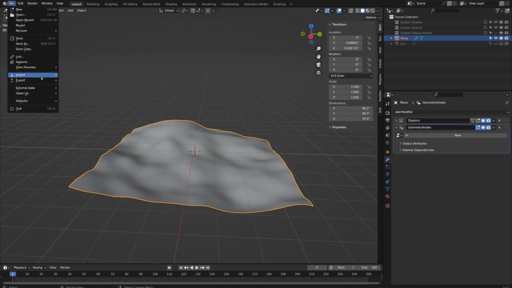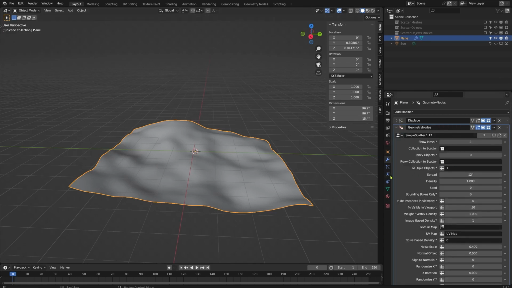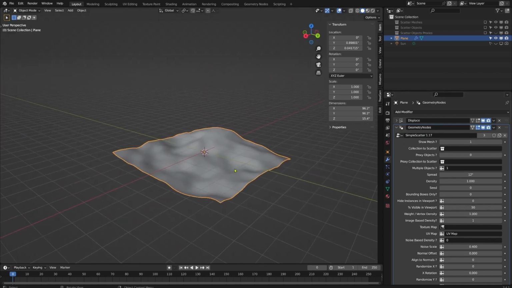And if you are starting with a new file, you're going to append it through the simple scatter file that you get from your download source. This download source is going to come through the node trees. You'll append in here and you'll bring in the simple scatter node. That should bring everything in. It's already in this file, so I didn't append it myself. So that kind of brings in our geometry node system there.